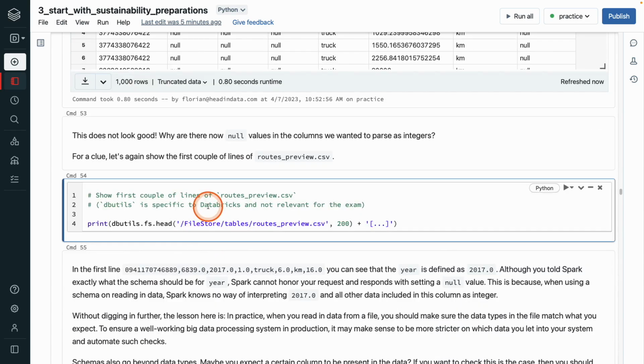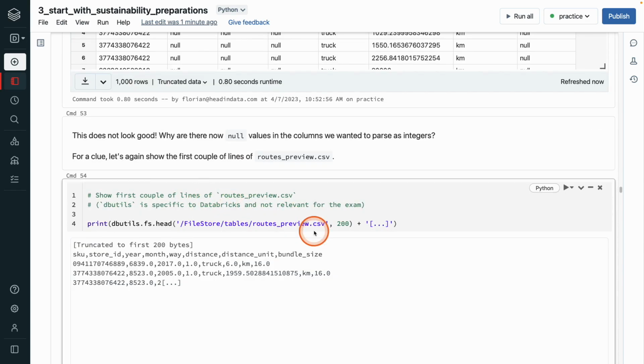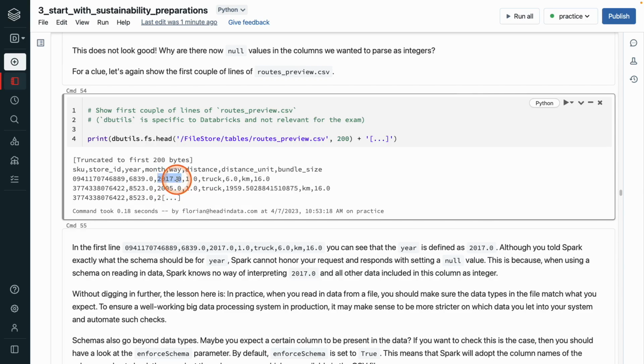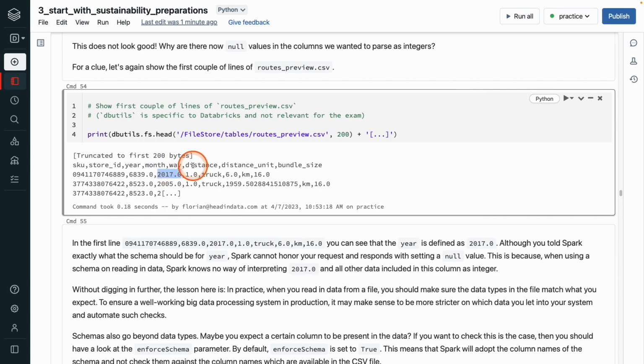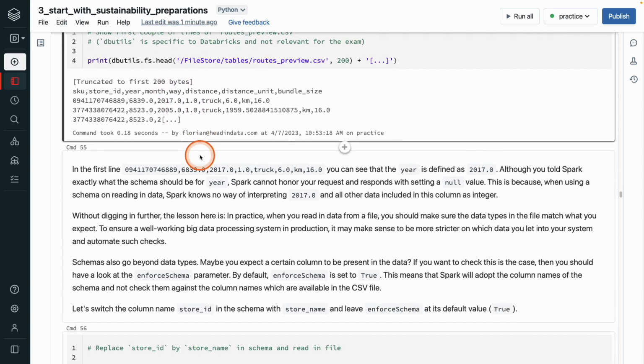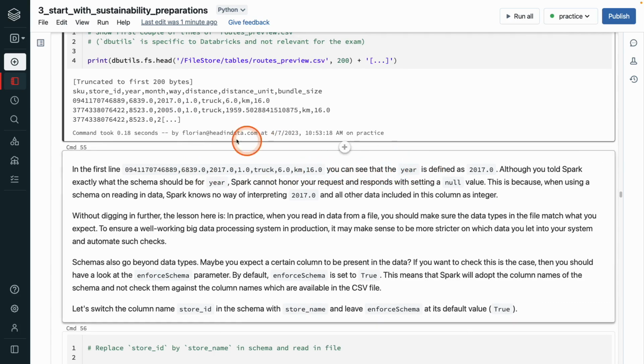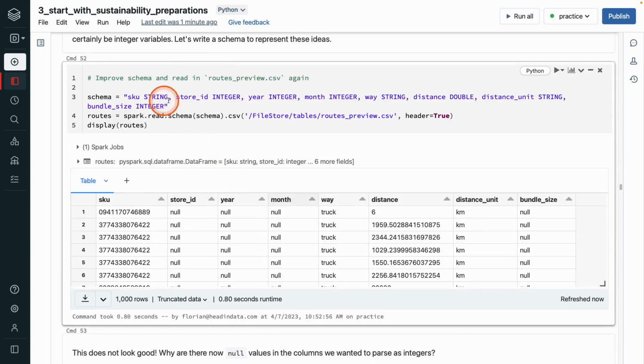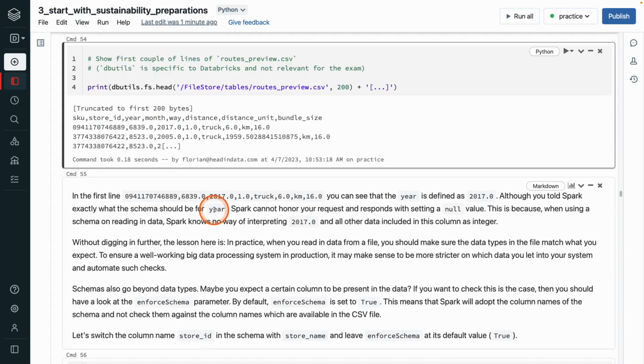Let's again show the first couple of lines of routes preview.csv, and here you see it. In the raw CSV file, there are these points here, so this looks like a float variable. In the first line, you can see that year is defined as 2017.0, although you told Spark exactly what the schema should be for year. Yeah, we said here, year integer. Make it an integer.